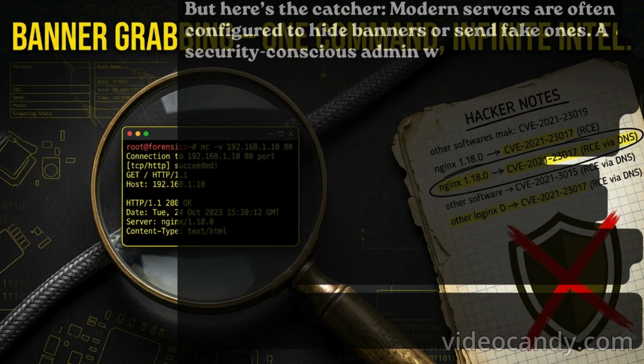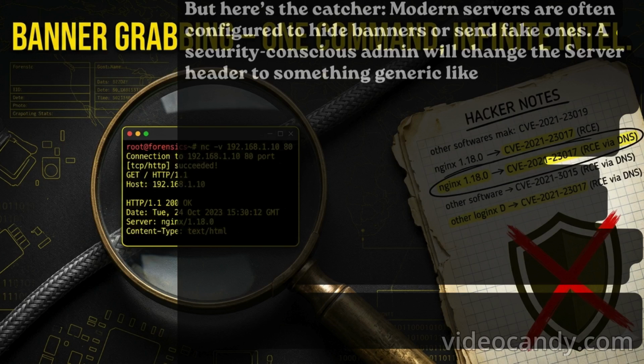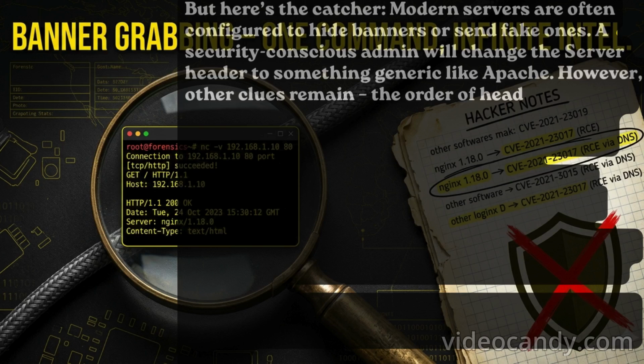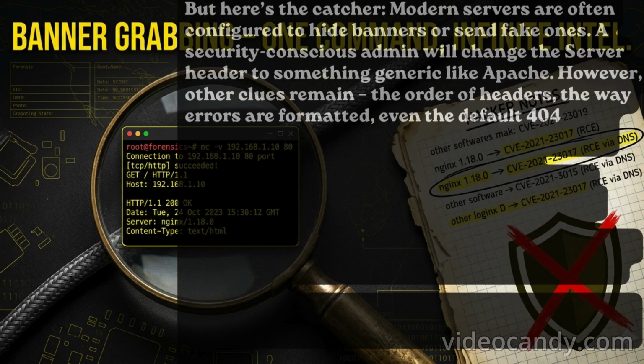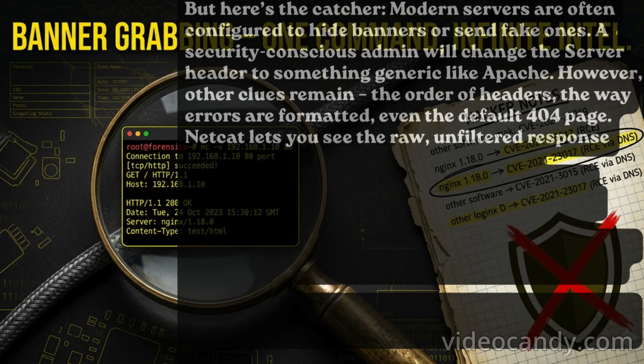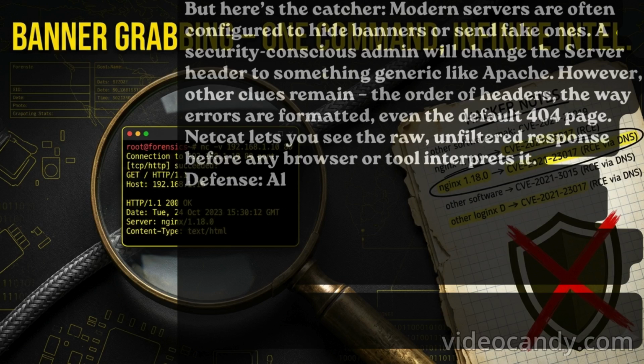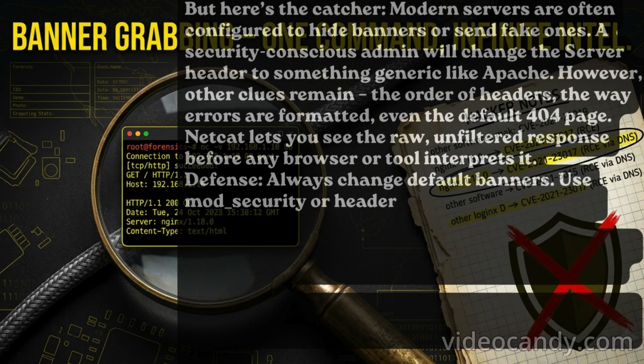A security-conscious admin will change the server header to something generic like Apache. However, other clues remain: the order of headers, the way errors are formatted, even the default 404 page. Netcat lets you see the raw, unfiltered response before any browser or tool interprets it.